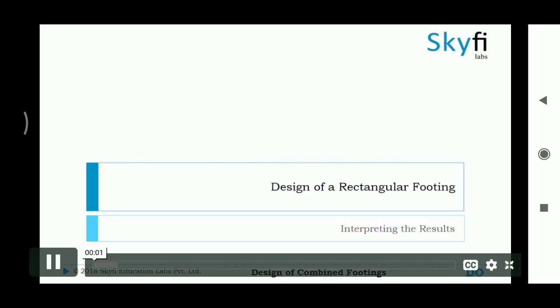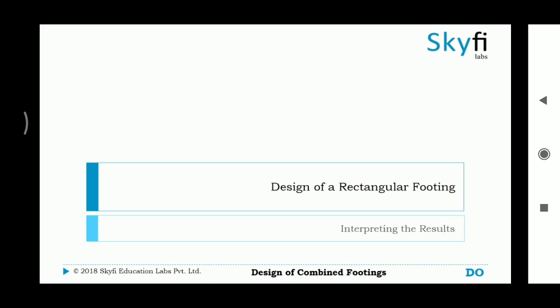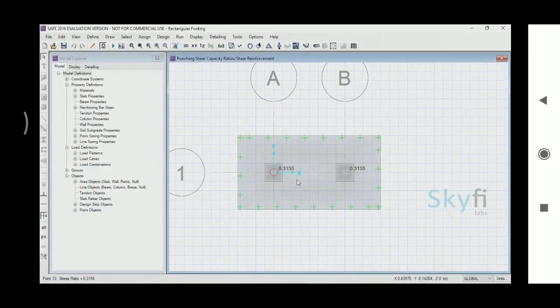Welcome to the Do video on Design of a Rectangular Footing. In this video, you will learn to interpret the design results of the rectangular footing in the software. This is a continuation of the steps in the previous video. Open the saved file, if you have closed it before.